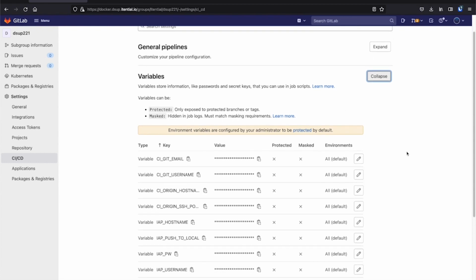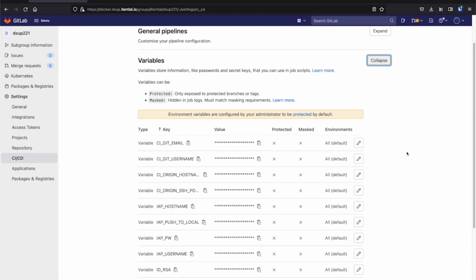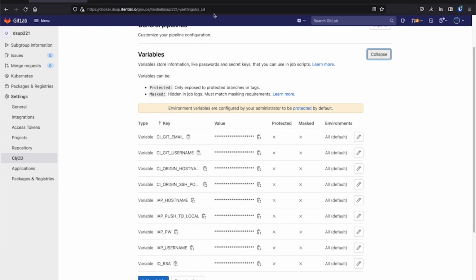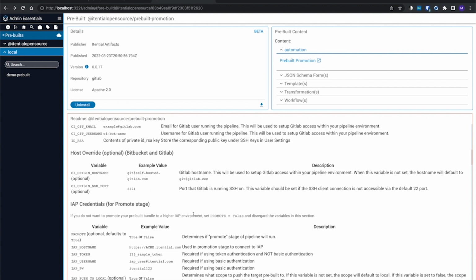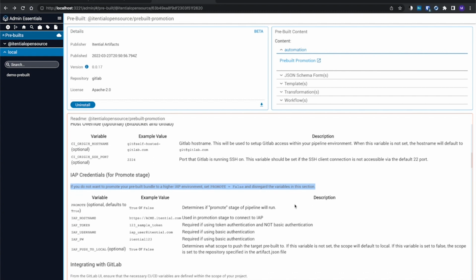These won't all be required depending on your use case. For example, if I just want to promote to Git repos, but not directly import my pre-built components to a target staging IAP environment, then I can leave out a number of these variables, as explained in the README. But since I do want to demonstrate direct promotion to Git repos and to a staging IAP server, it's important that I supply these variables pointing to my target IAP server on the version control service. And also that my target IAP server is running the same IAP version as my dev IAP.